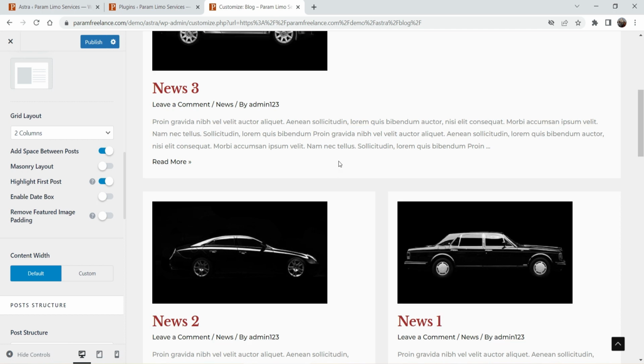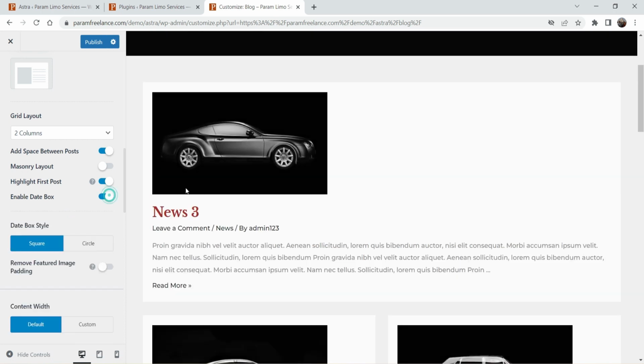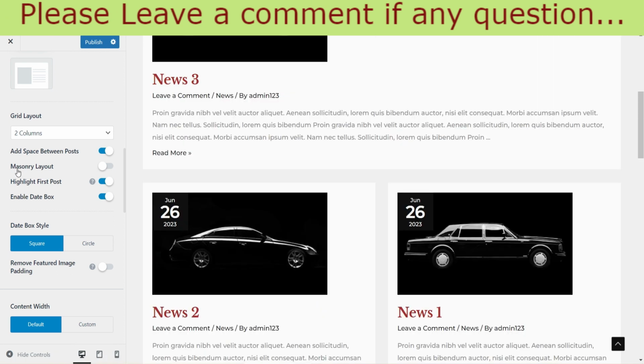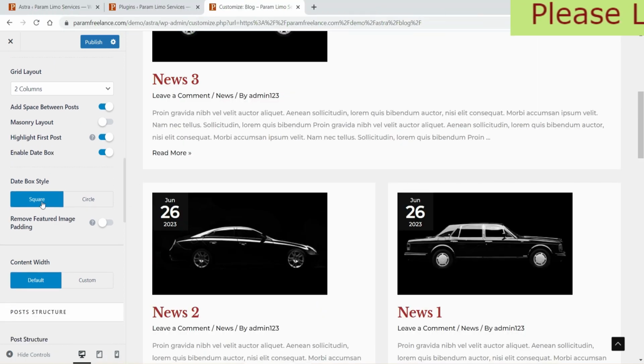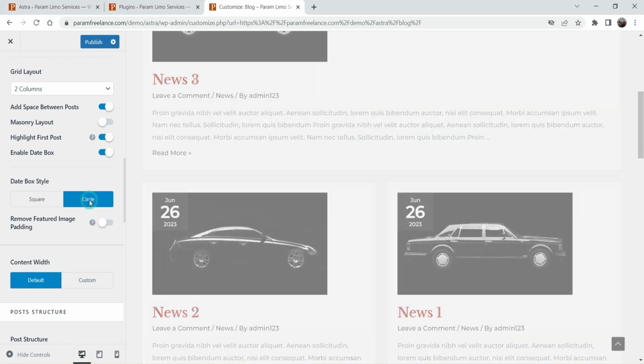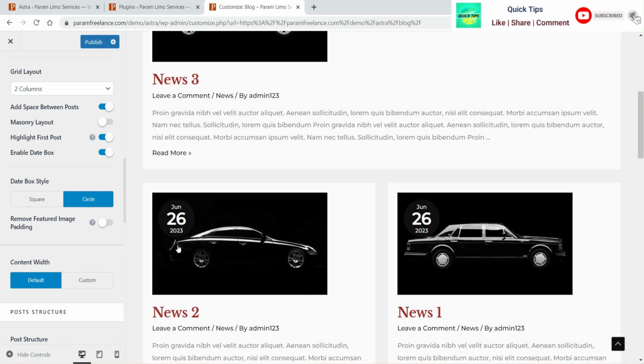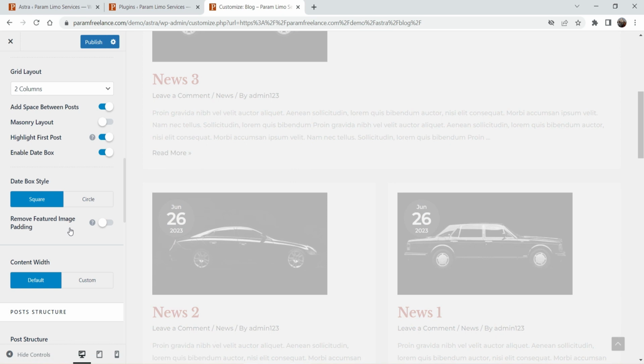Enable date box. So let's see if we can enable it, and you will see the date box here. This is the date, and here you can see the style for the date box. You can make it circle or you can make it a square. All right, so it's not showing right now because we have the background color as black. So I'm going to keep it square and remove the featured image padding. So let's remove the padding here.